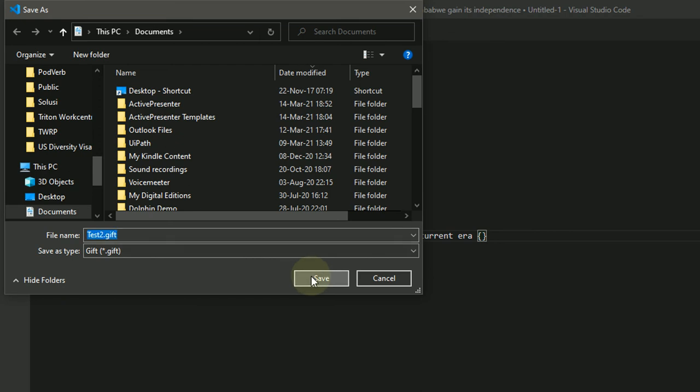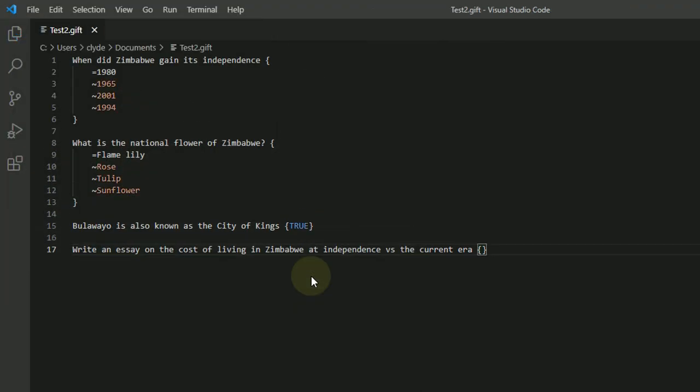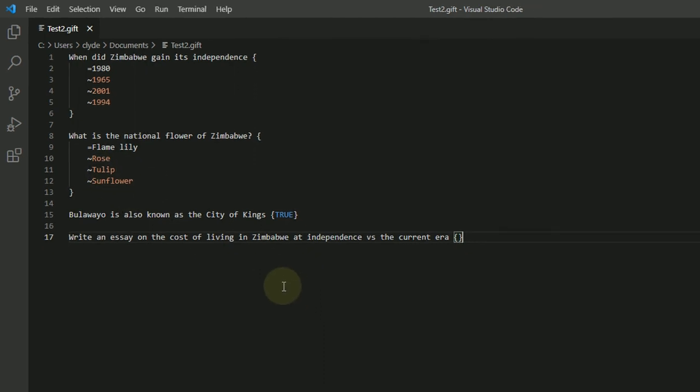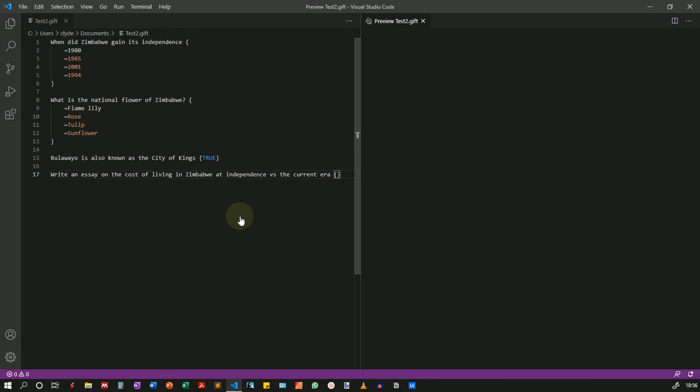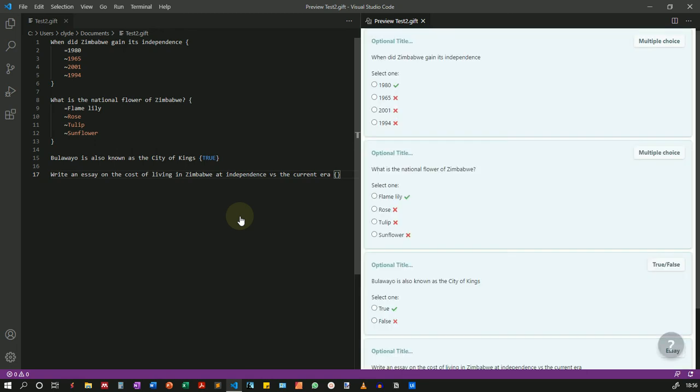And when you do so, Visual Studio Code will immediately notice that this is a Gift file, and you get that syntax highlighting, and you will be able to right-click and open the preview to the side as well. So I hope this will help you as you prepare to teach online in the year 2021.